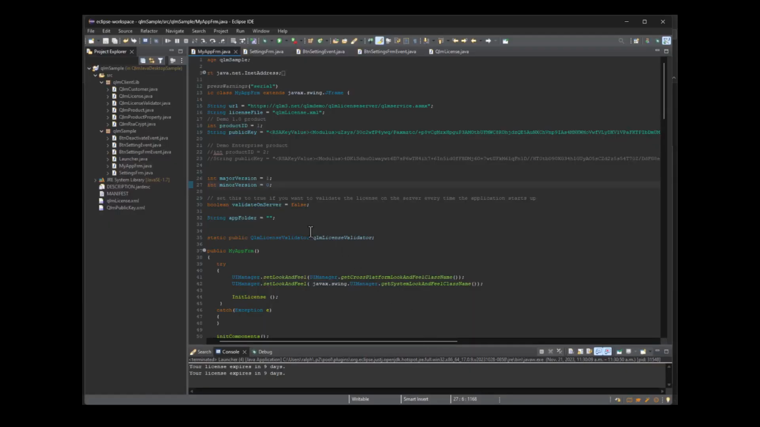You can also optionally set the Validate on Server property to True, to have the application connect to the QLM license server every time it is launched. This has the benefit of automatically applying server-side changes to the client. For example, when a subscription is extended on the server side, the client will automatically pick up the new expiry date when the server-side validation is performed.